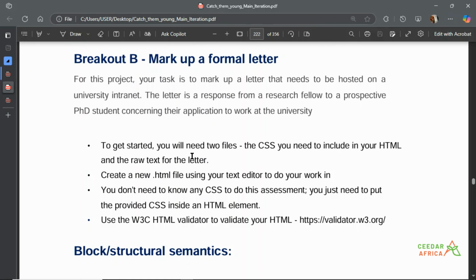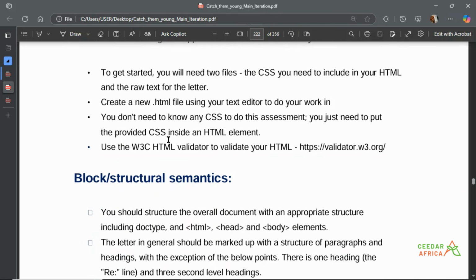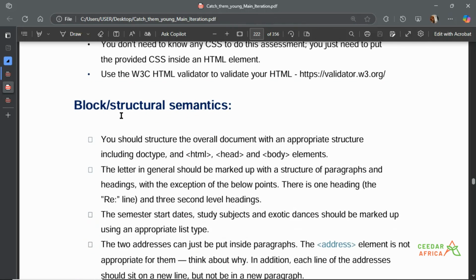Of course, I'm very aware that I've not taught you guys CSS yet. So you must not have the CSS, just do the HTML to the best of your ability. Second instruction, create a new HTML file using your text editor to do your work in. You don't need to know any CSS to do this assessment, you just need to put the provided CSS inside an HTML element. Use the W3C HTML validator to validate your HTML.